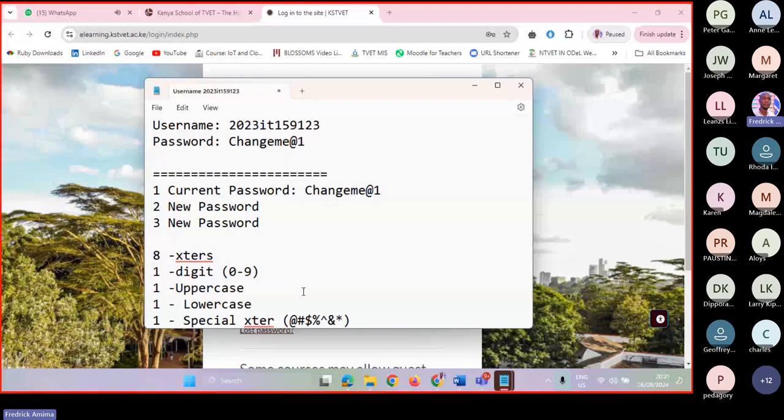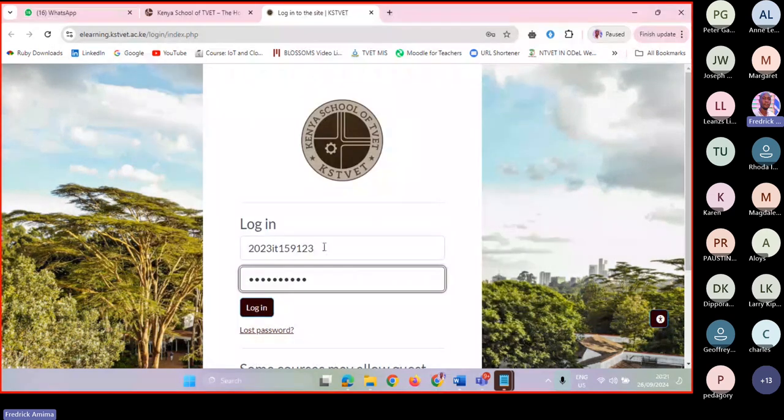So I would want to encourage you even right now to already start formulating how you will be creating your password. Thank you very much. That is about it. So once you are done like that, you should be able to proceed.